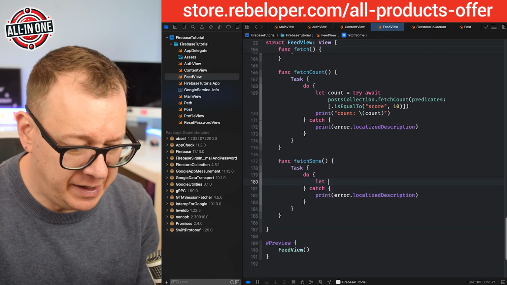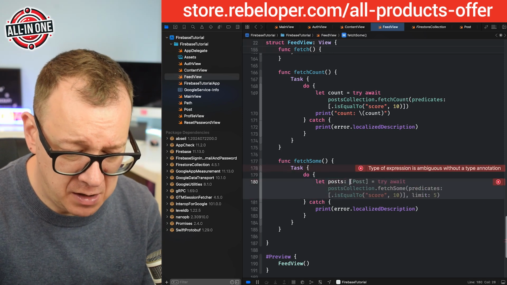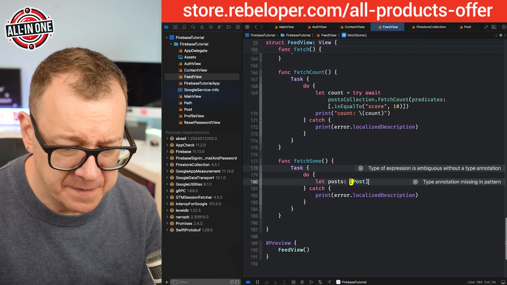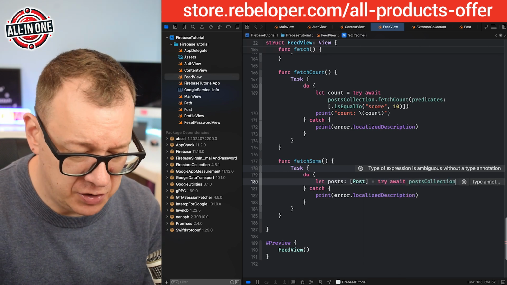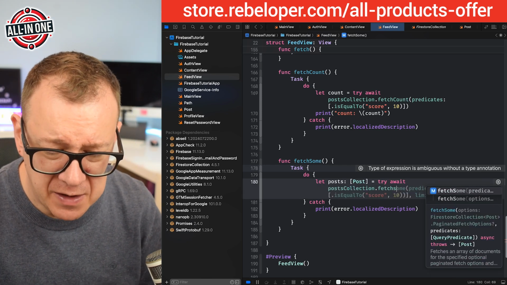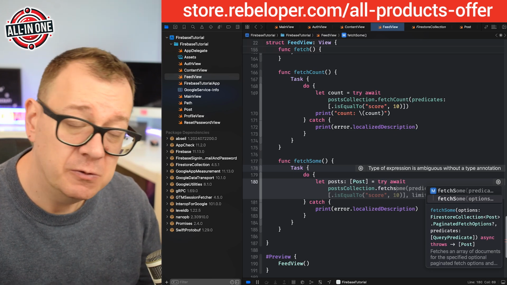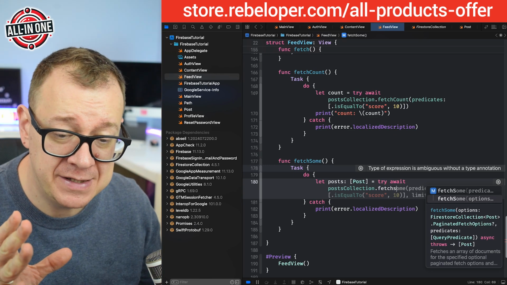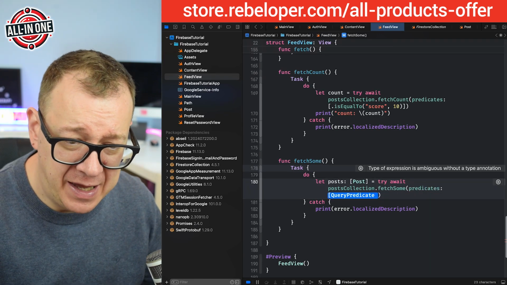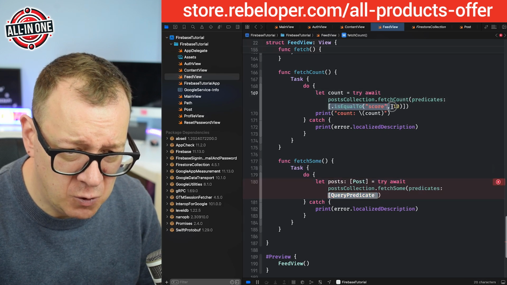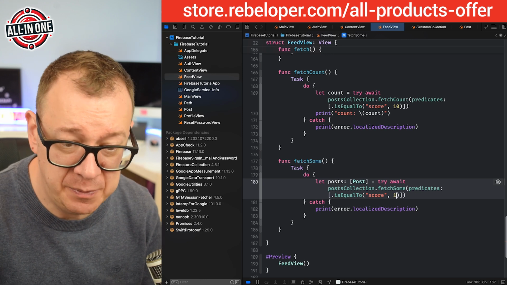And then let posts, it's going to be an array of posts. It could be an empty one, by the way. An array of post equals try await posts collection dot fetch sum. Now there are two options right over here with some paginated options. That's for pagination. We are going to take a look at this in the second part of this tutorial, but for now we're just going to add some predicates. And the predicates, well, I'm just going to go with the same 1 is equal to score, and that is going to be 1 in our case.